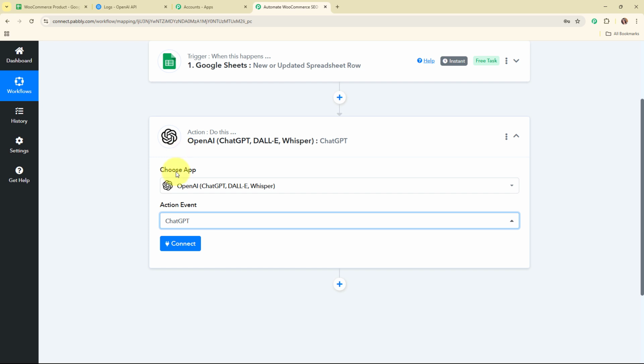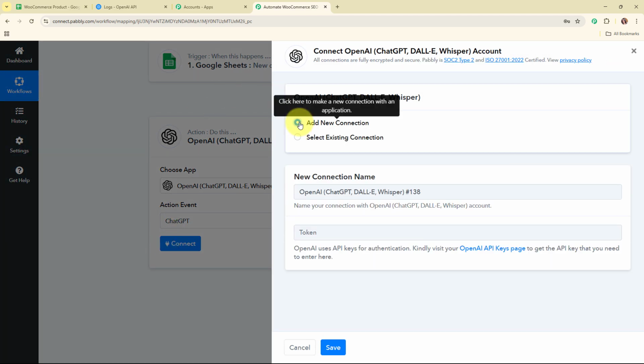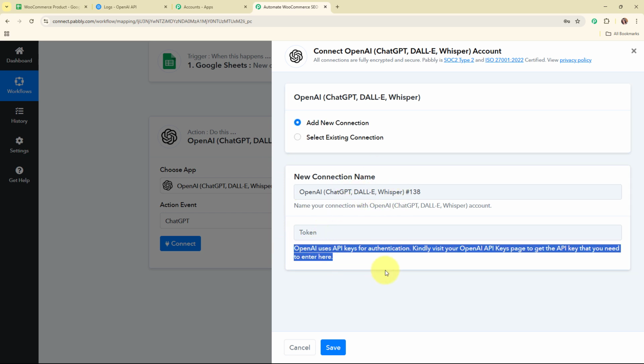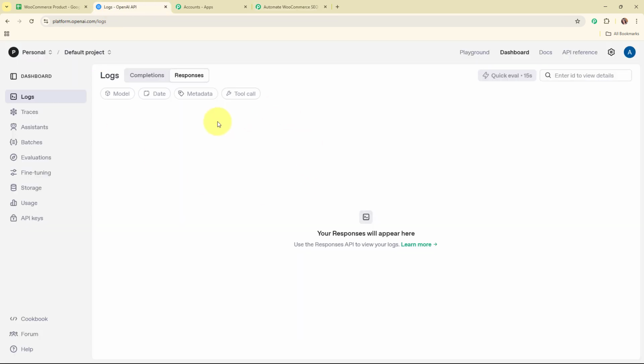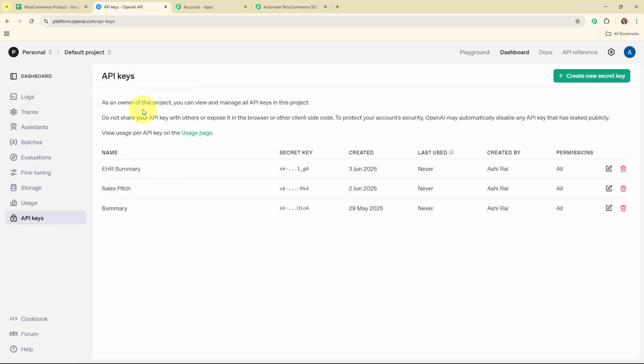And now here to connect my OpenAI account with Pabbly Connect, I'm going to click on this connect. Here to build a new connection, I'm going to select add new connection. If your OpenAI account is already connected with Pabbly Connect, then you can click on select existing connection. And now here to build a new connection, it is asking me to enter the API token. So following the instructions given below, here I've already logged in to my OpenAI account. And from here I'm going to access the API keys given in the left side bar. And here in the API keys, you can see some existing keys over here.